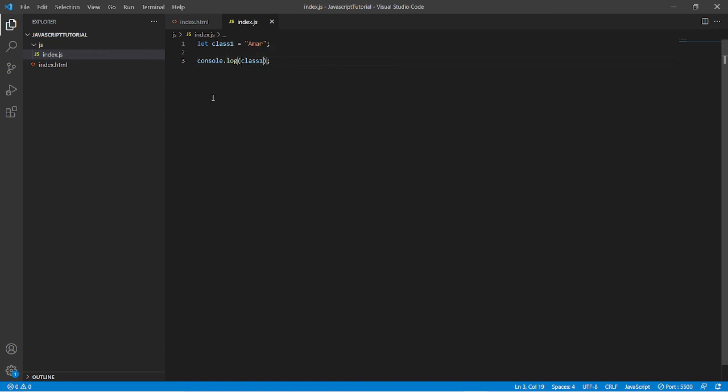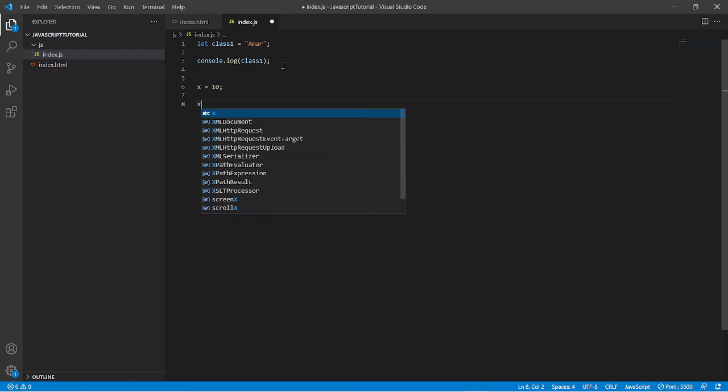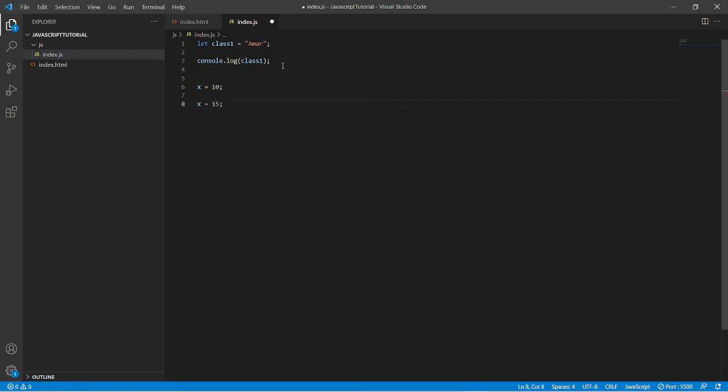However, class 1, class 2, class 3 are not meaningful names. I'm just focusing over here. You should use a meaningful name. Like in algebra, we declare a variable. Suppose we declare a variable x equals 10, then we can also assign another value to it, 5, 15, right? Same way this variable also works.